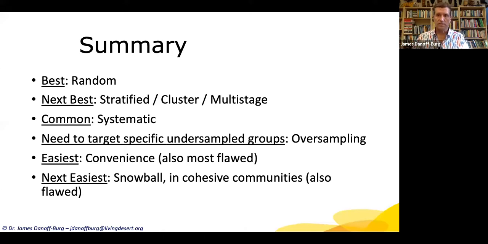Convenience is certainly the easiest. Convenience sampling, where we just ask whoever's around us at the time, as many of them as we can get. But it's also incredibly flawed. Also easy is snowball, but snowball sampling, as biased as it is, can be really useful if we're trying to gain access to cohesive communities, like what I was saying with the housekeepers.